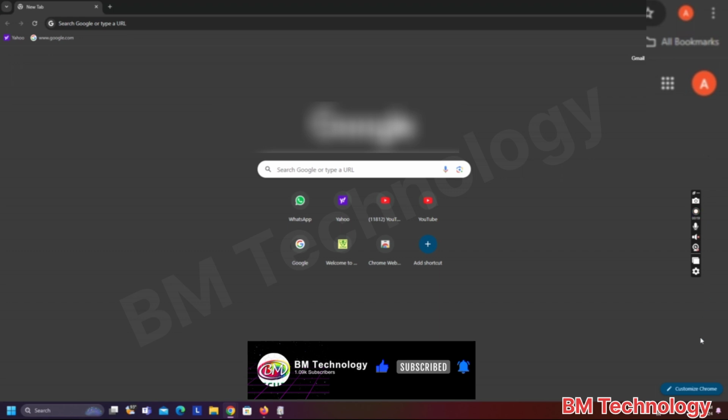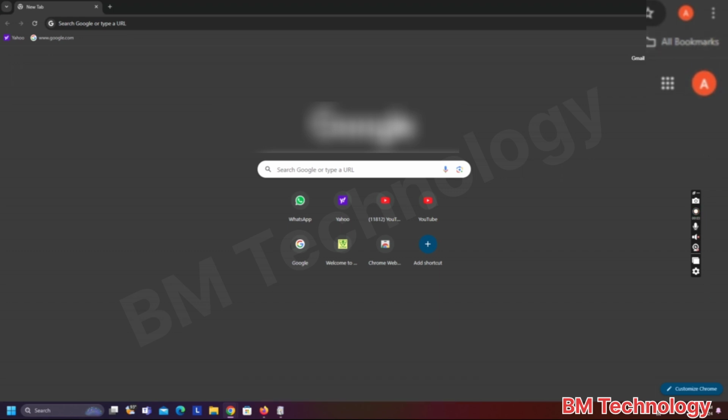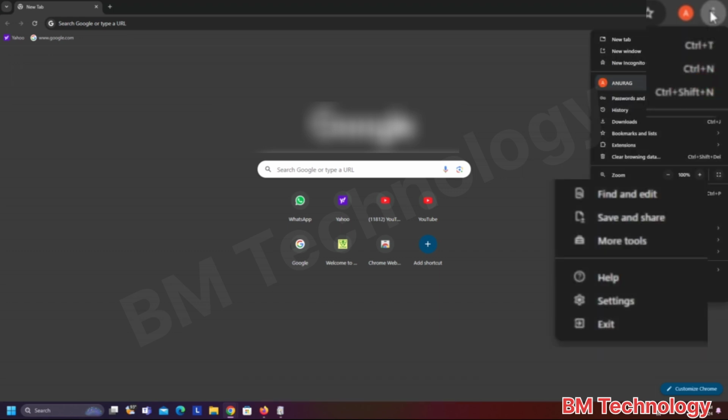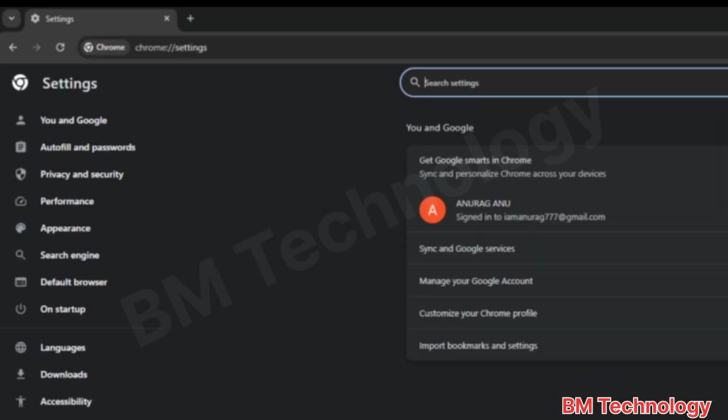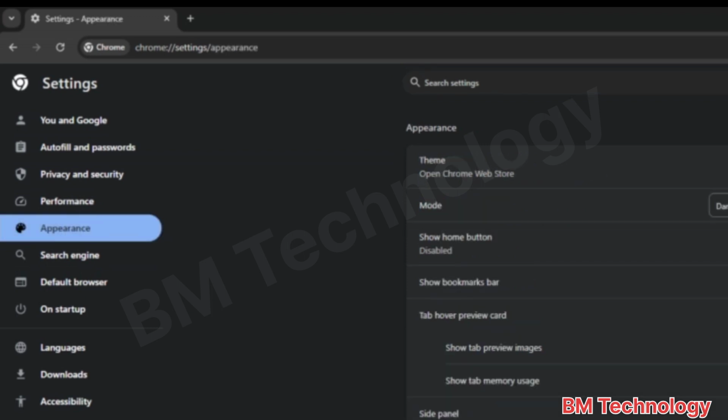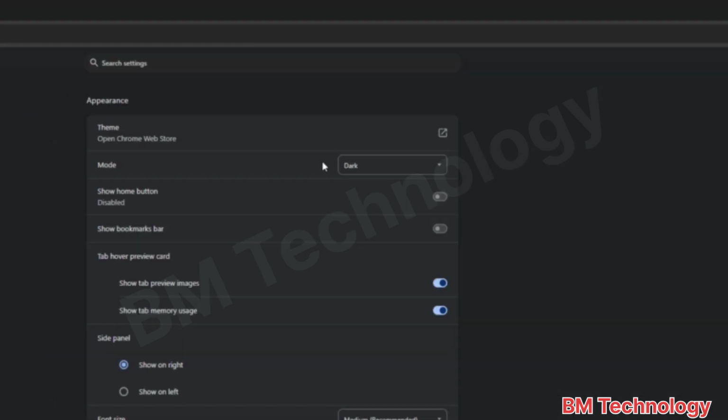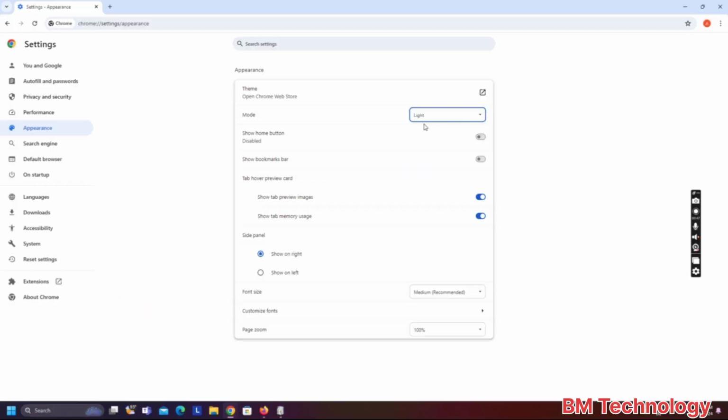You see on the top right side three dots. Click on the three dots. Go to Settings, click on Settings. You see the list on the left side. Select Appearance. Okay. Click here, click on this Dark, select Light. Okay, your theme is changed.